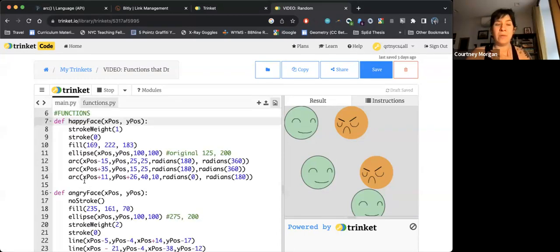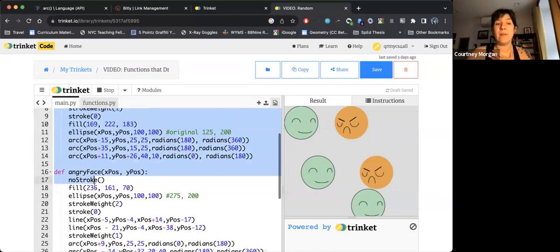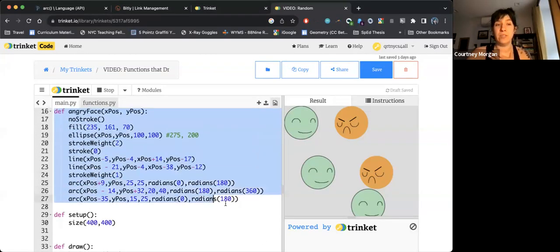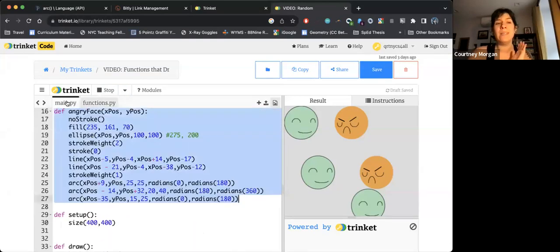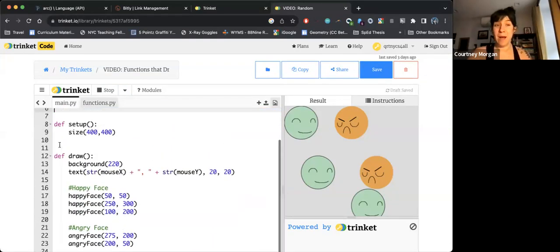Now we're going to go back and do a big leap of faith thing together. In our main.py code, we are going to take the definitions for both of our functions, happy face and angry face, and copy them. We're going to paste them into functions.py, and then we're going to delete them out of main.py.